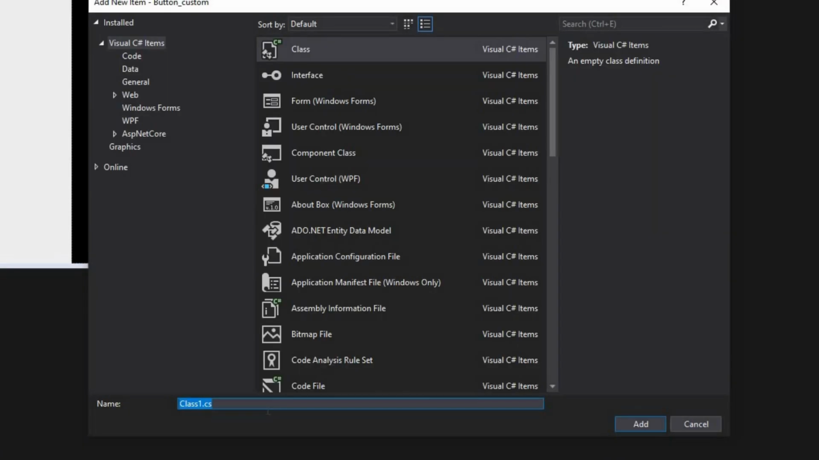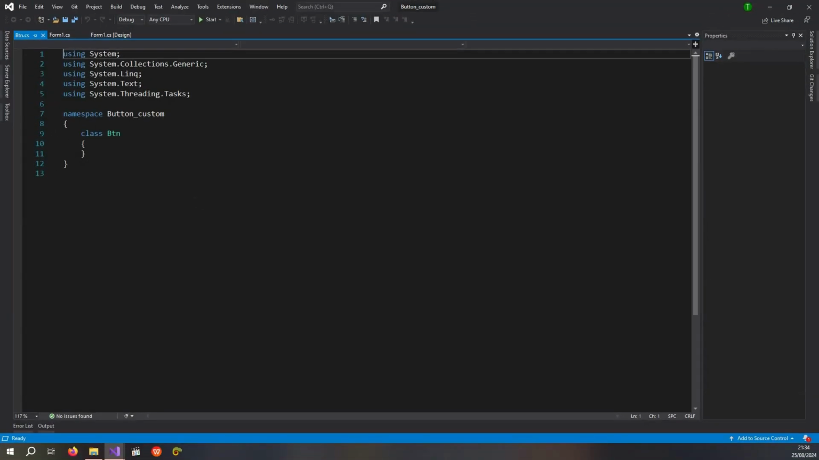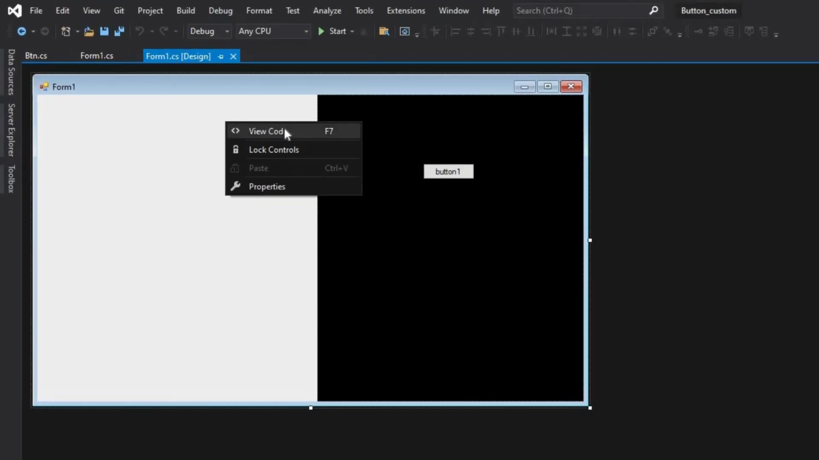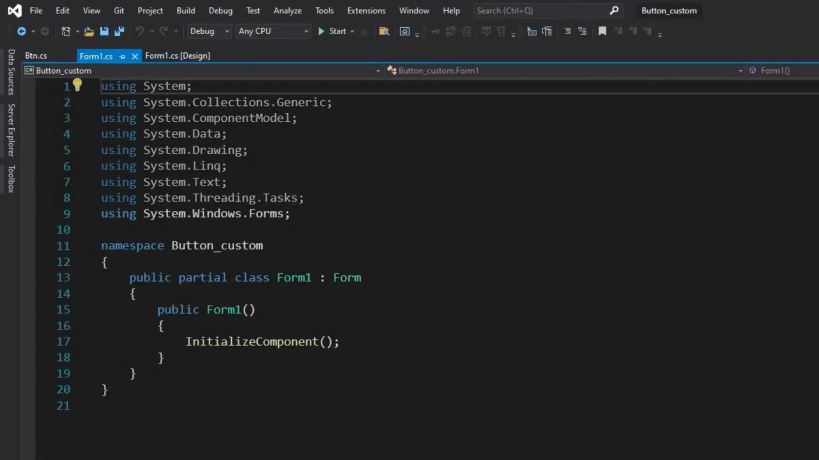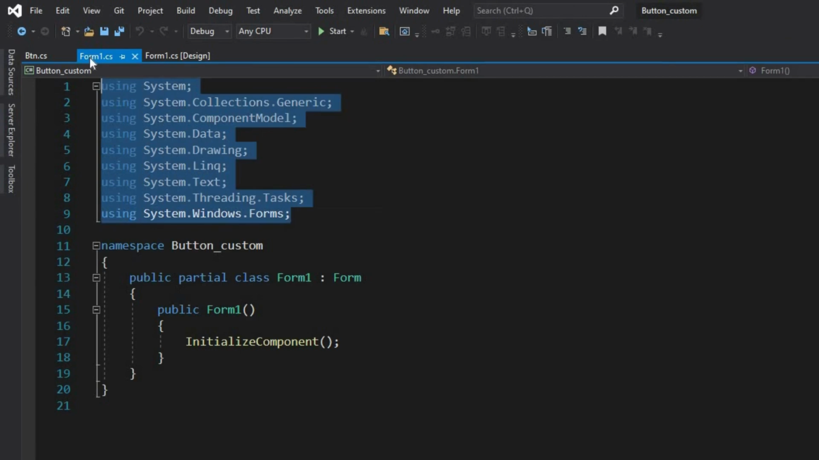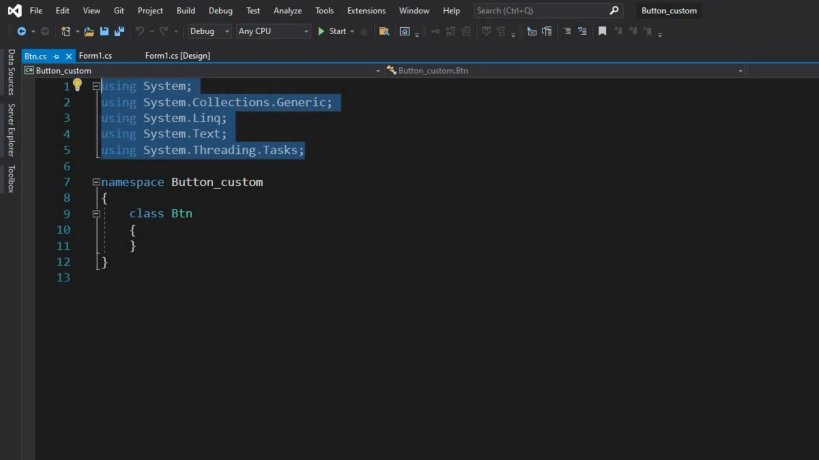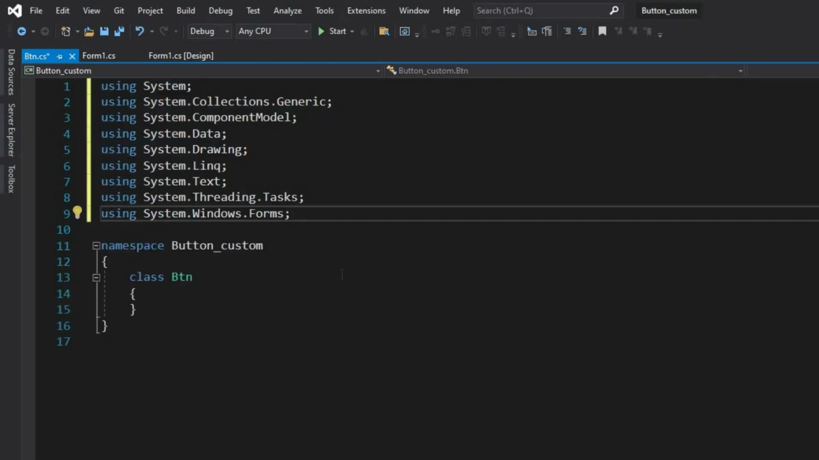After that, name the class according to your preference. It's best to choose a name related to button, so it's easy to find and remember. Go back to Form1, right-click, and choose View Code, or press F7 on your keyboard. Copy all the using system directives that are used, then paste them into the class you created.